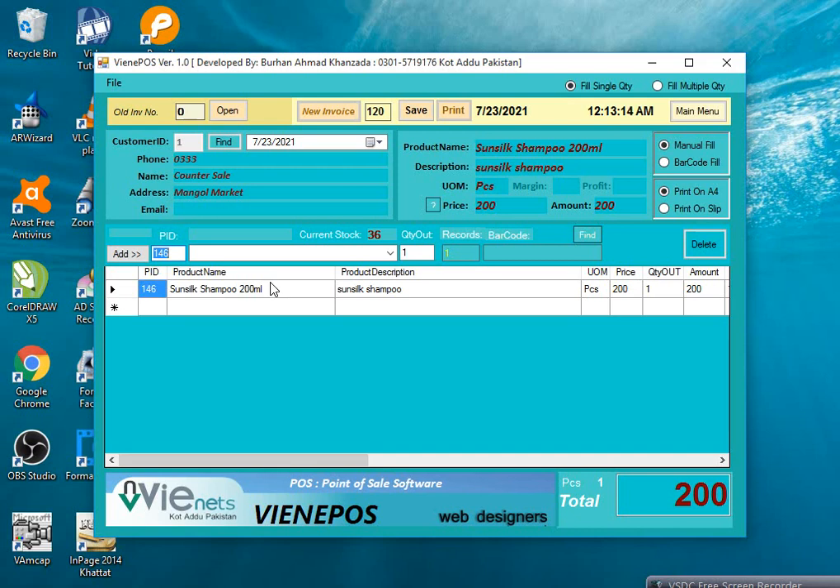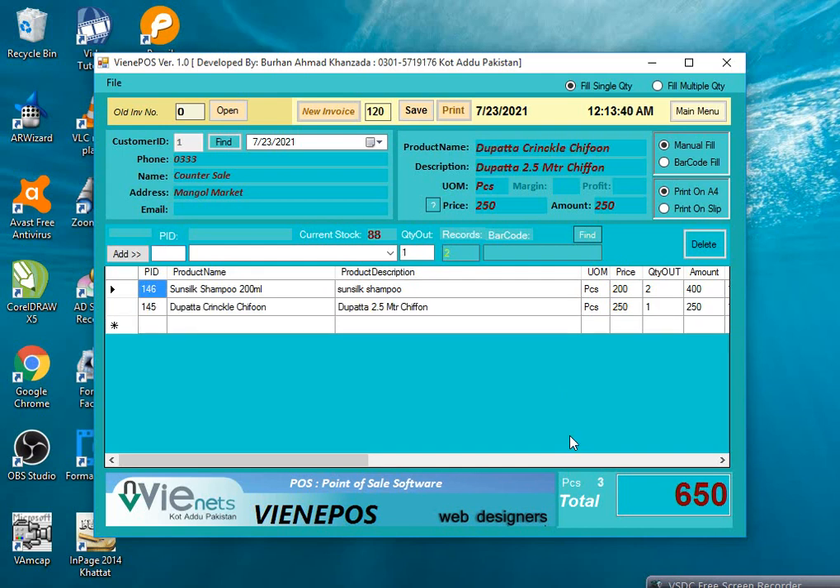Item 6 was the Sunsilk shampoo. It is 6 here, and press enter. It adds 1 piece of Sunsilk shampoo, and its quantity also appears here, helping you to know how much quantity is available. So if you want to add one more time 146, 1 piece will be added to the same line. Now it is 2.